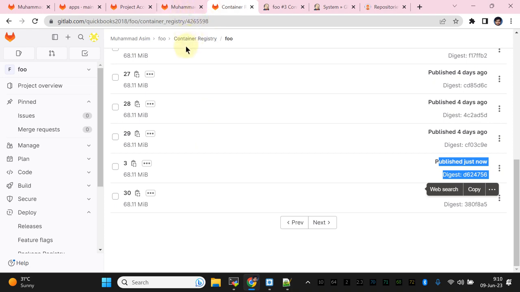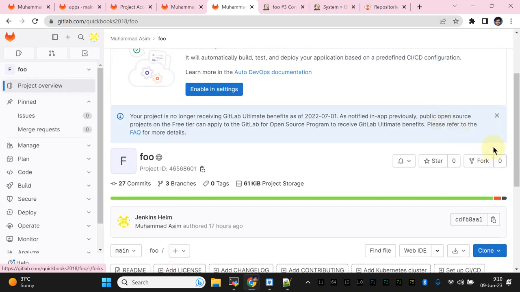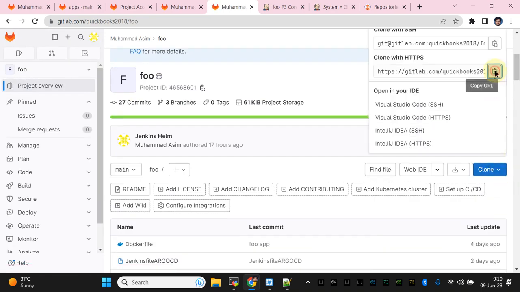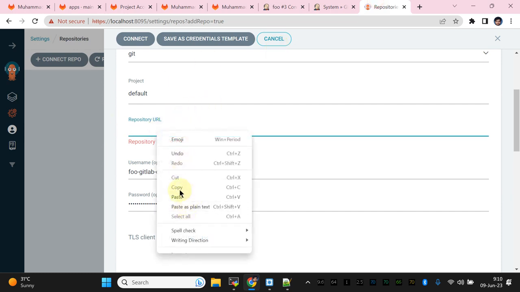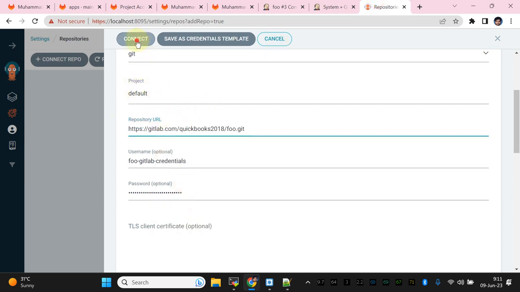So what I'm going to do is navigate to this foo repo and just make sure, from this section, I'm going to copy this guy and paste the URL, right? And let's try to connect.